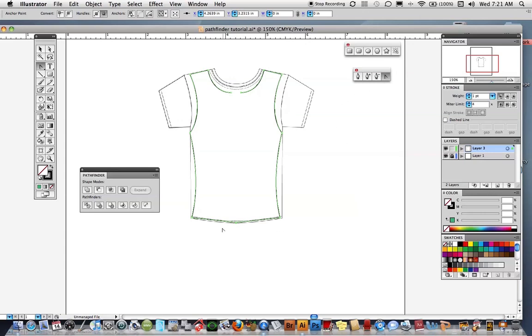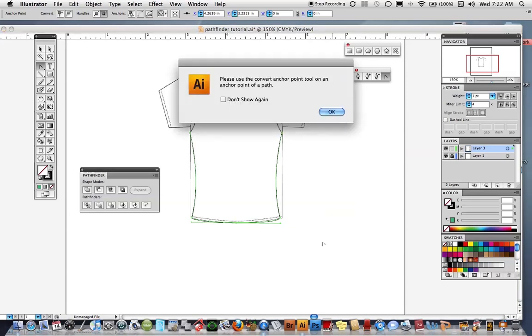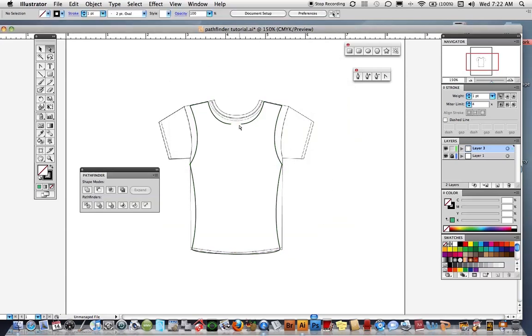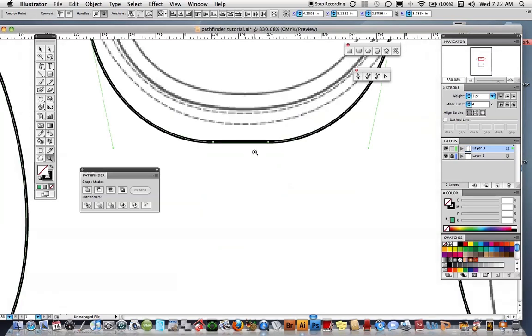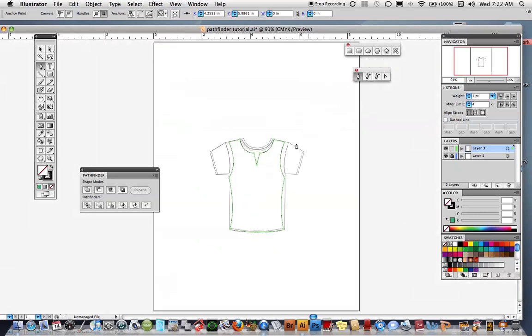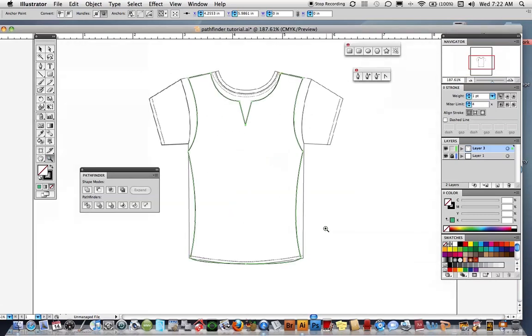And the idea behind the Pathfinder tool is that you can create one large closed space, such as the perimeter of this t-shirt, and then you can divide it up into smaller closed objects that you can then color separately. So here I'm going to make a nice little V-neck to the shirt, like so. So now I have a completely closed object. So I am going to now start dividing it into smaller closed objects.